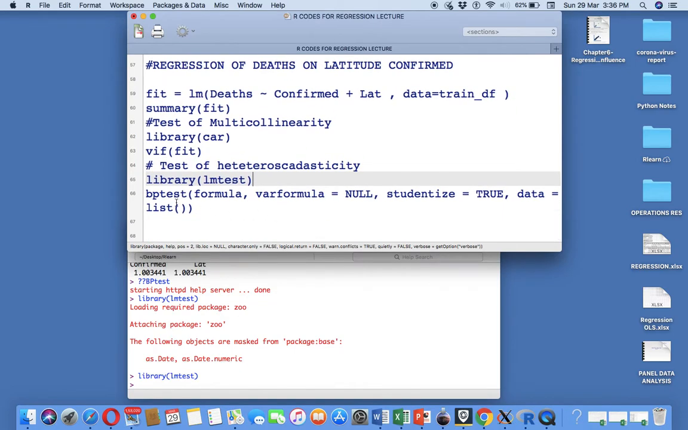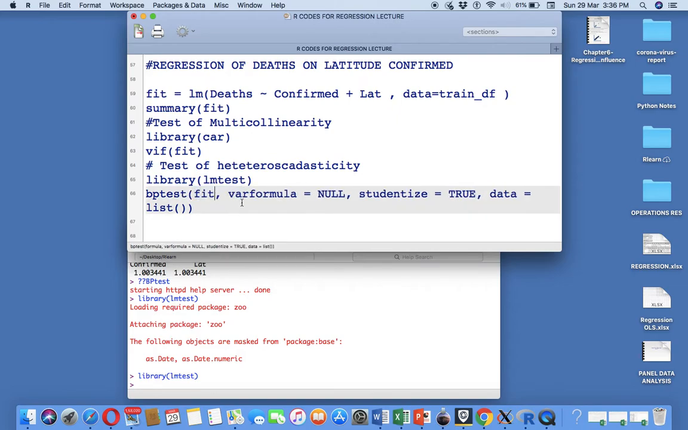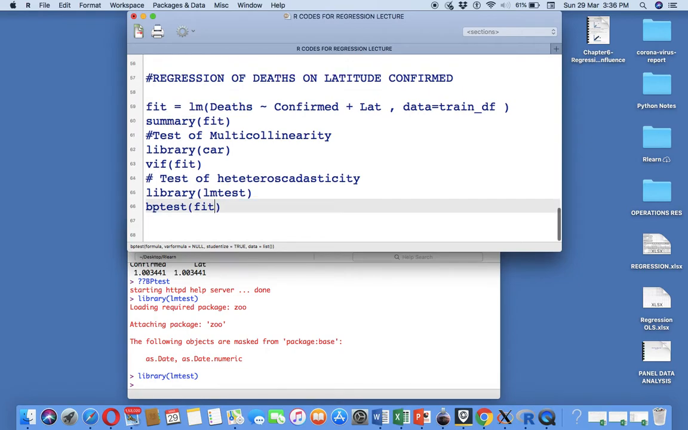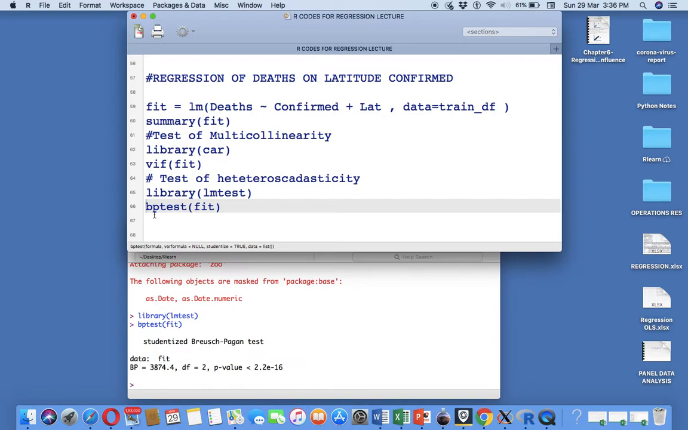And then the test is calculated just with bptest. By formula I mean the fit, the output file of the regression. And all the other things I can leave out because they are not required to do the Breusch-Pagan test. So I just do bptest, and here I will write fit. So the test is highly significant.